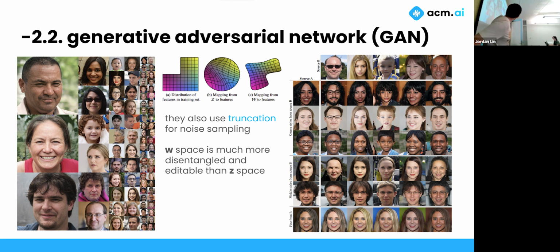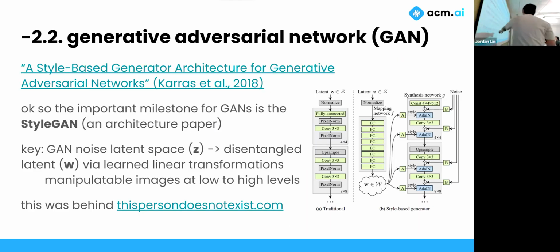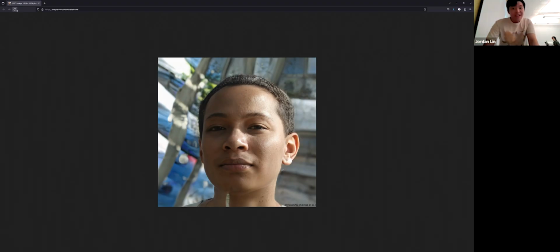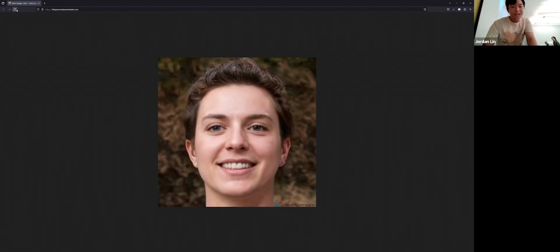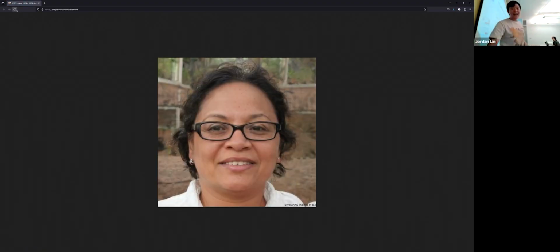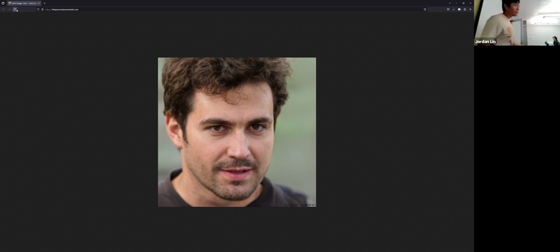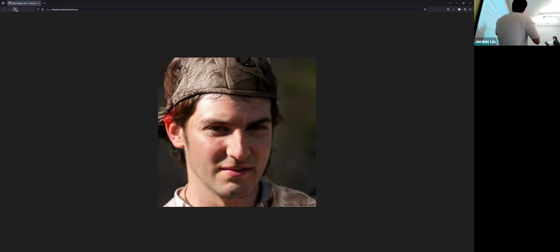This is the thing that made GANs really, really good, which is a paper called StyleGAN. Has everyone seen thispersondoesnotexist.com? If you actually were to go to this website, it just generates a picture of a person that does not exist. And it's actually from StyleGAN, I think just StyleGAN, maybe StyleGAN 2. I think they may have updated it.